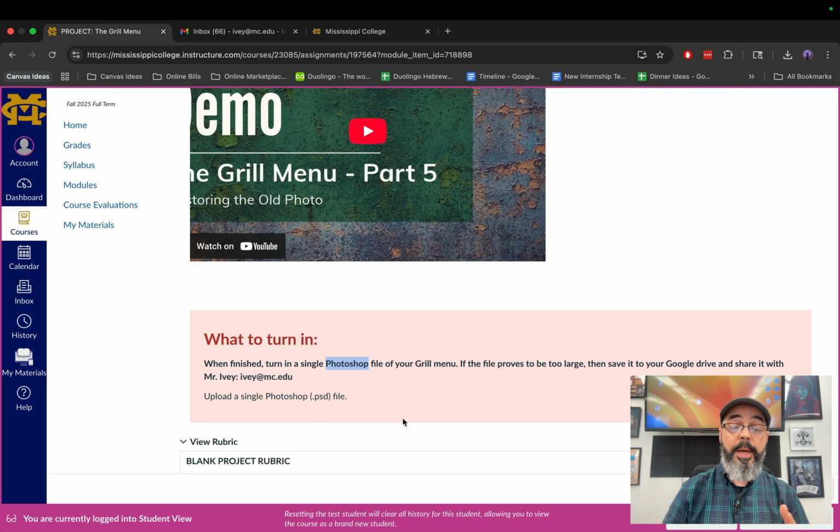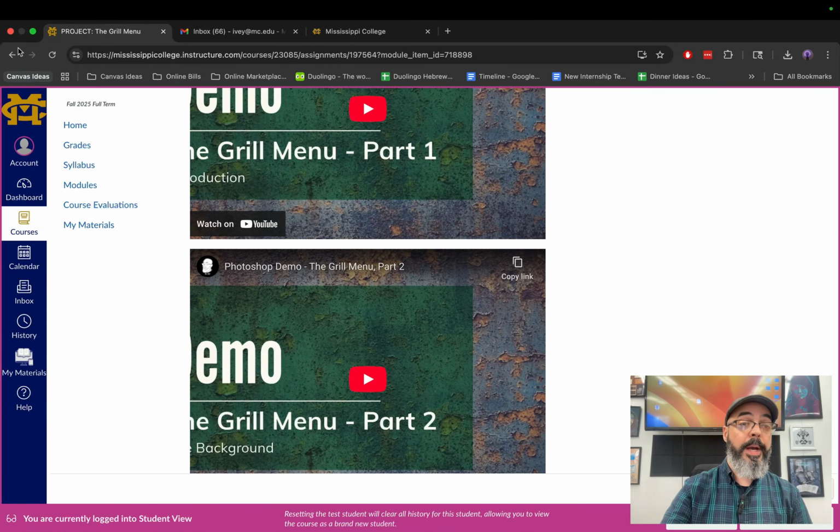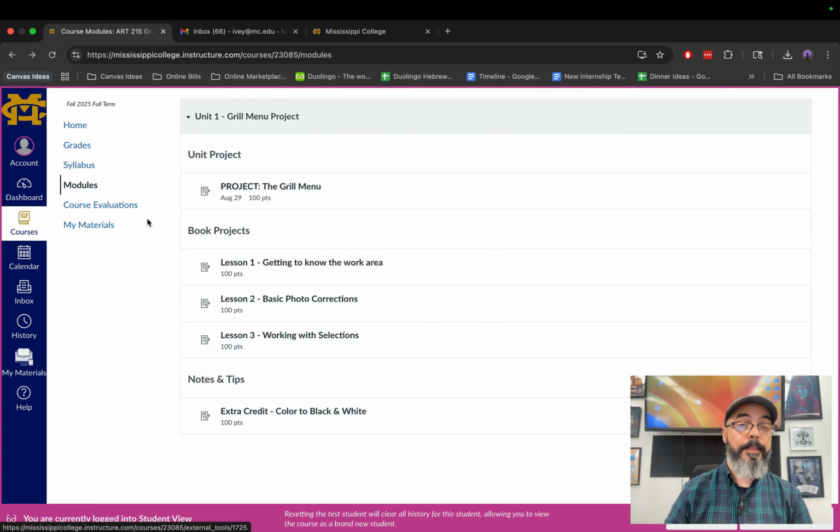You can do this through email, or through the share button on Google Drive, but it's on you to turn in your work and show progress that you've done the work on the due dates. Speaking of due dates, let's go back one to our modules page. On the modules page, you can see the unit project and unit due date is going to be August 29th. This means everything for this first unit is due on August 29th. The project, lessons 1, 2, and 3, all are due by that time.